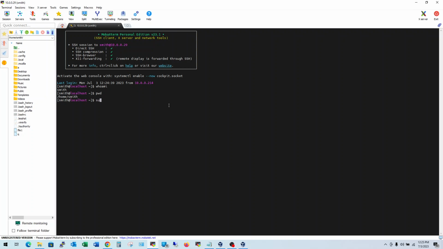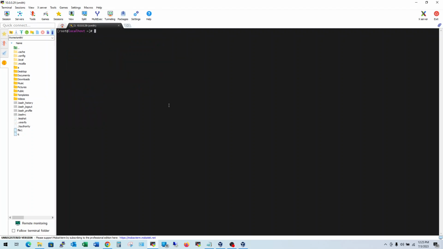Now here we're going to switch to the user root. So enter the password. Now I'm at root: pwd shows root as the current working directory, and who am I shows root. So I will clear now.